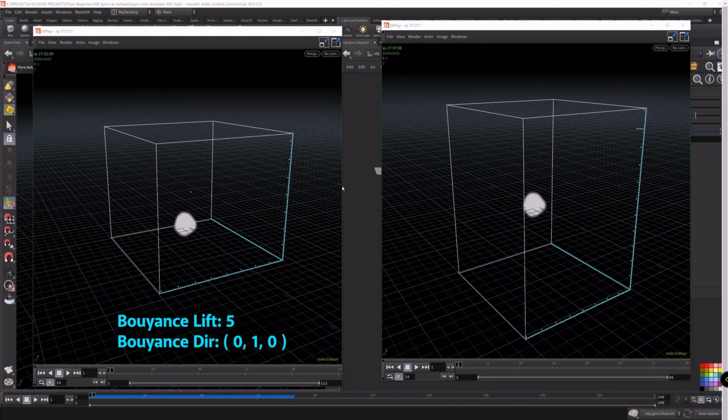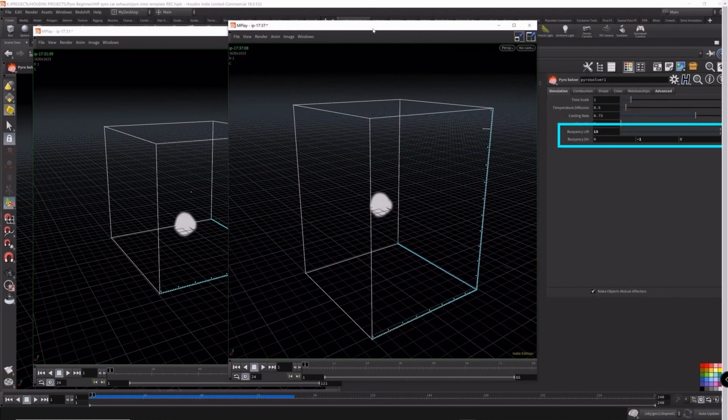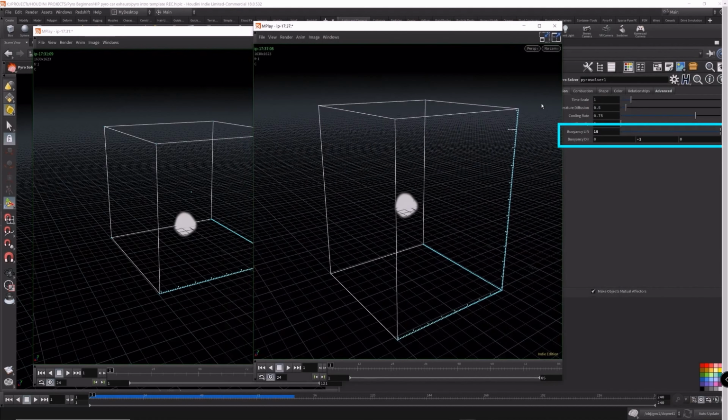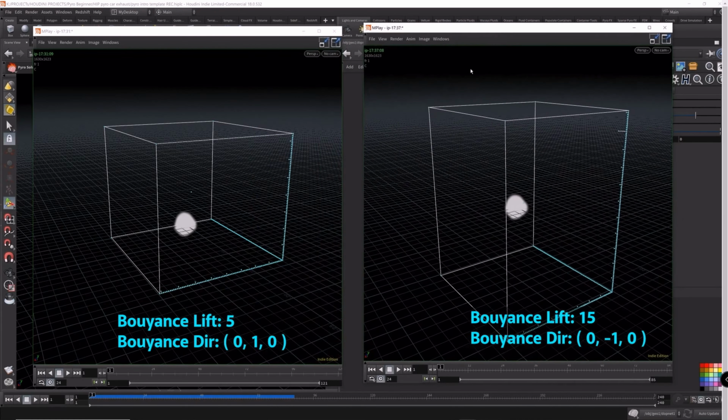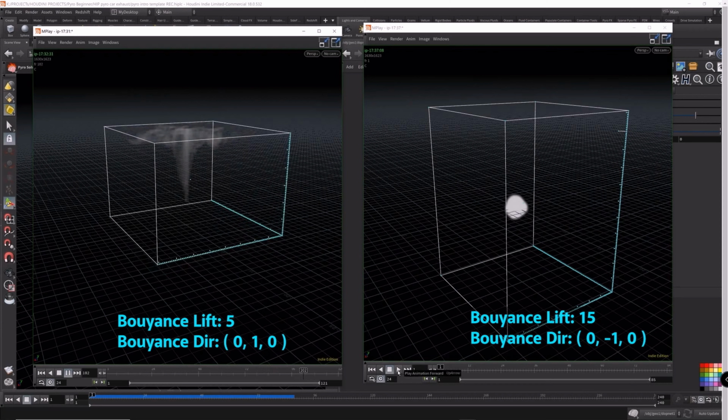The one on the left is the default values, and the buoyancy lift for the default value was set to 5, and the buoyancy direction was just set to the up direction. As opposed to the one on the right, I have set the buoyancy lift to 15 and the buoyancy direction to -1, so it's going downwards. I also had to increase the bounds on the bottom and pull it lower so the smoke wouldn't get cut off. So let's play this. This is the default. I'm just going to time it just right.